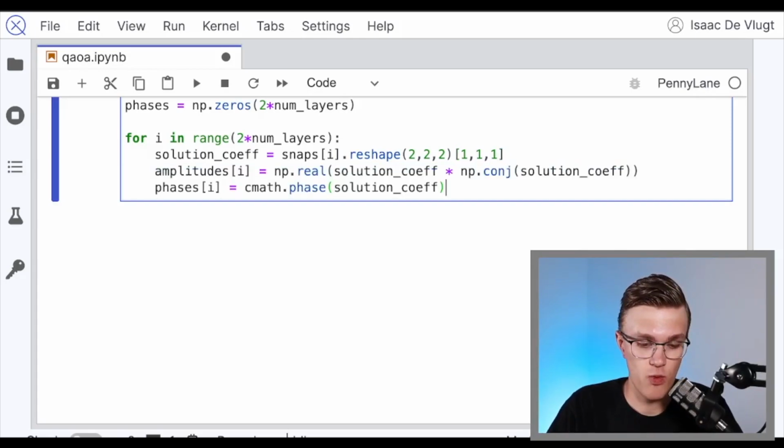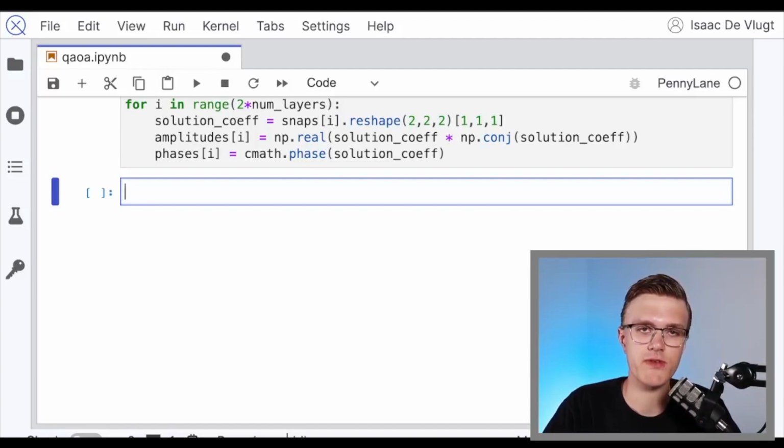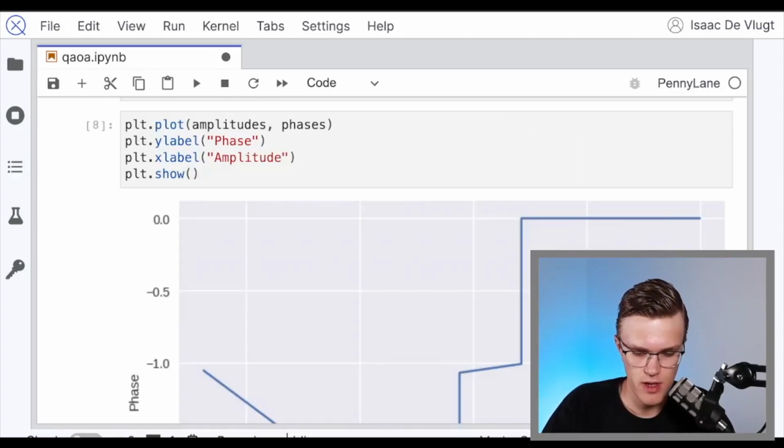Okay, so with the 111 state's coefficient in hand, I can then calculate its amplitude by multiplying it by its complex conjugate. And then I can calculate its phase using this CMath module that we implemented before. CMath has a method called phase, where given a complex number, it just extracts the phase. Okay, so I've extracted the amplitudes and the phases, and I'm just going to plot them against each other and look at how they evolve after every QAOA step. I'm just going to zoom out here so that the plot can be shown a little better.